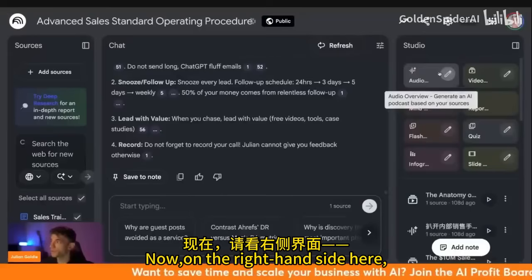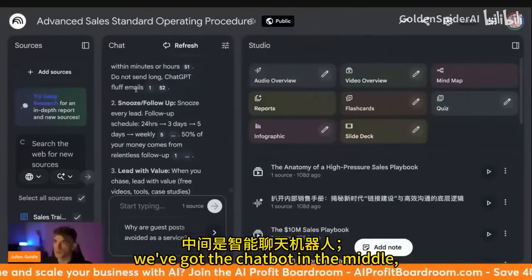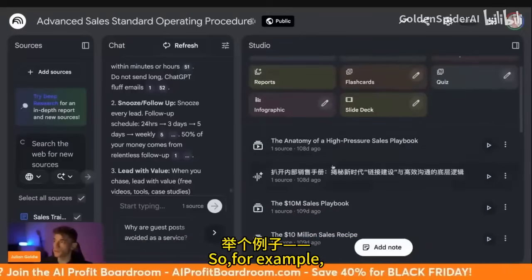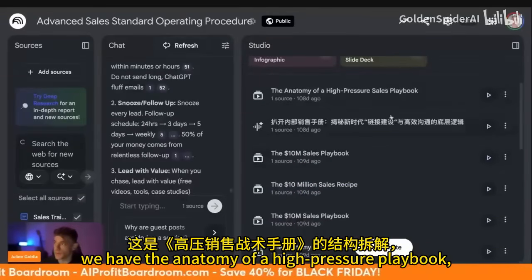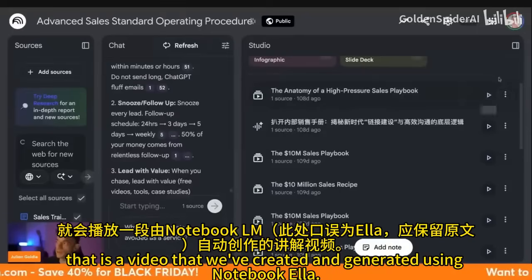Okay, now on the right-hand side here, if we pull this up, we've got the sources, the chatbot in the middle, and then all these different sections over here. So for example, we have the anatomy of a high pressure playbook, right? And if you actually open that up, that is a video that we've created and generated using Notebook LM.